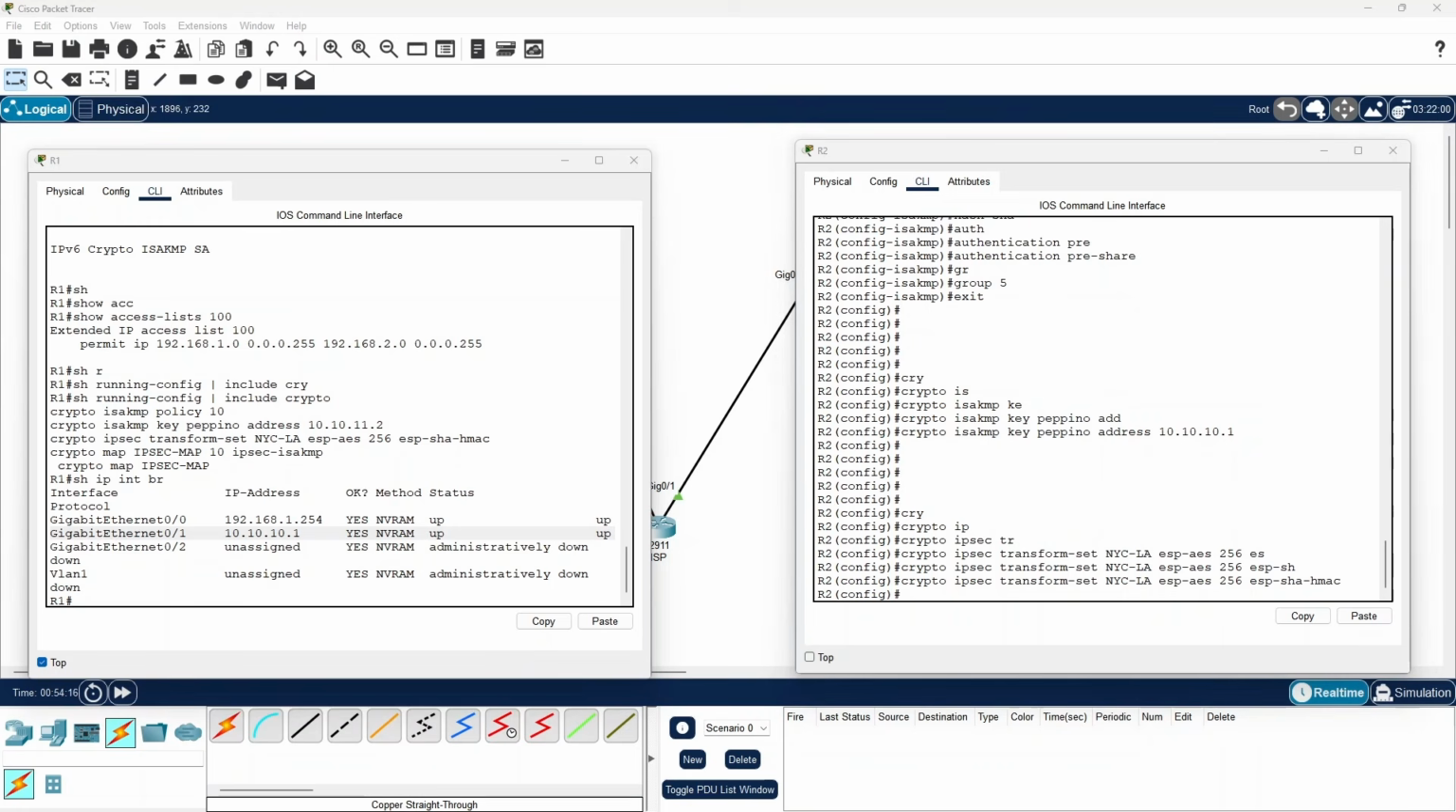New York LA is the name of the transform set. ESP-AES 256 is encrypting data with AES 256, which is a super strong algorithm. And then we verify data integrity and authenticity with the ESP-SHA-HMAC. Yeah, so this is it. So basically, the transform set is, as we said, how phase 2 protects the traffic. Now we move to the access list.